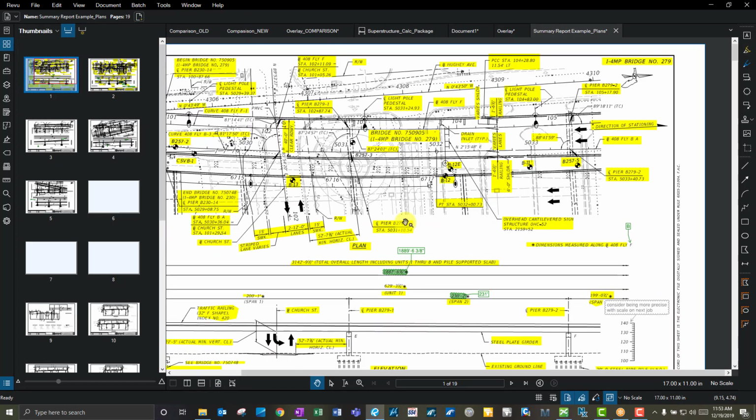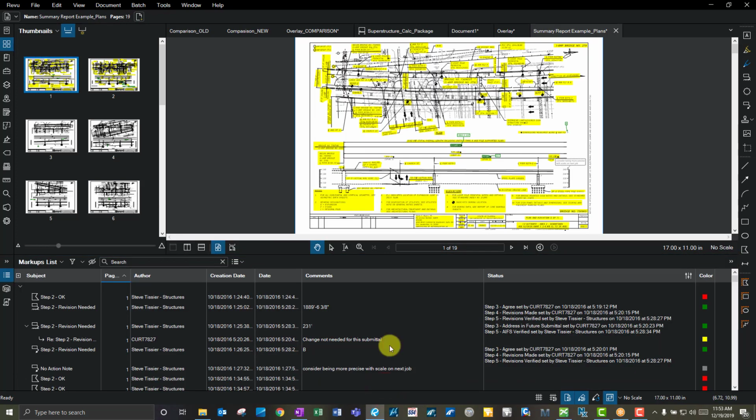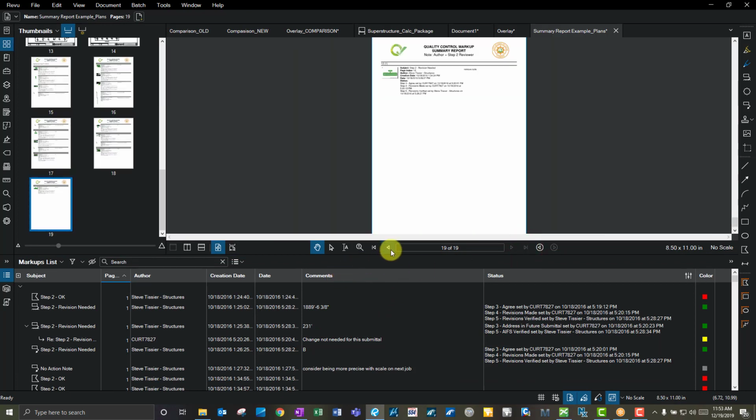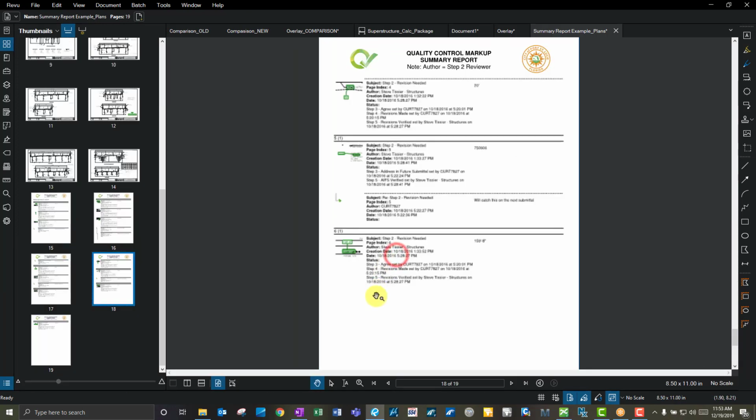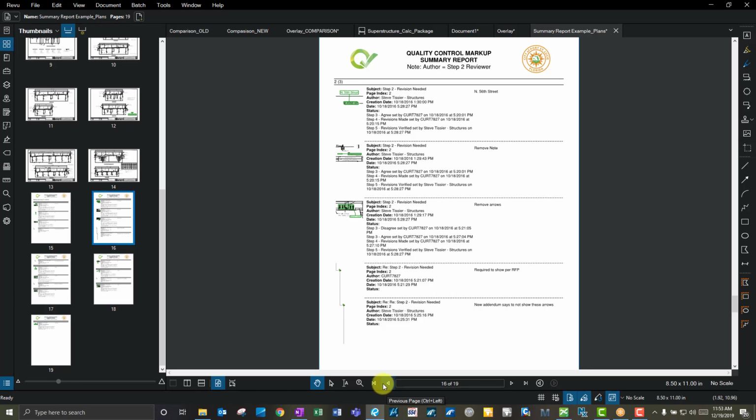So this is a good way to keep track of and report on all your comments in some kind of summary fashion, and it can take the place of some of those older methods of tracking comments in a document.